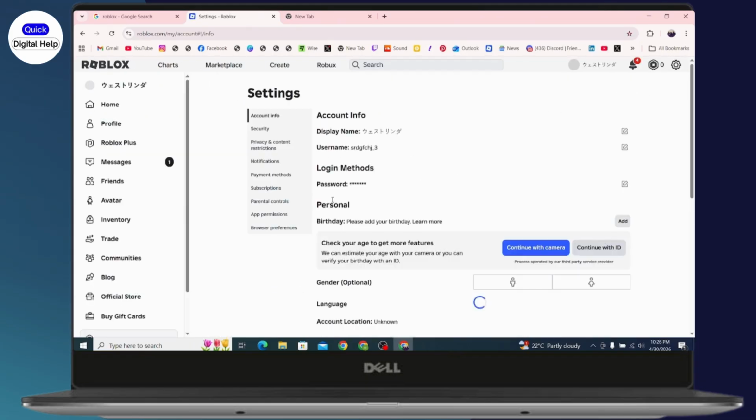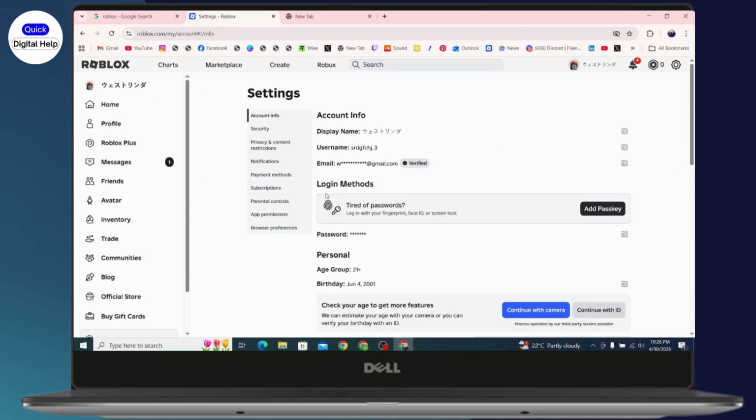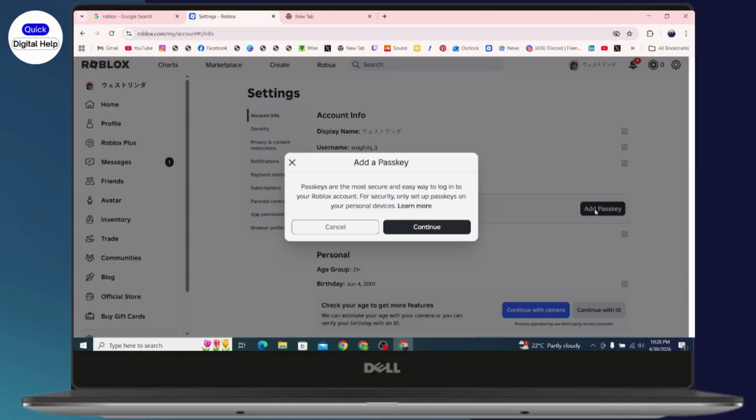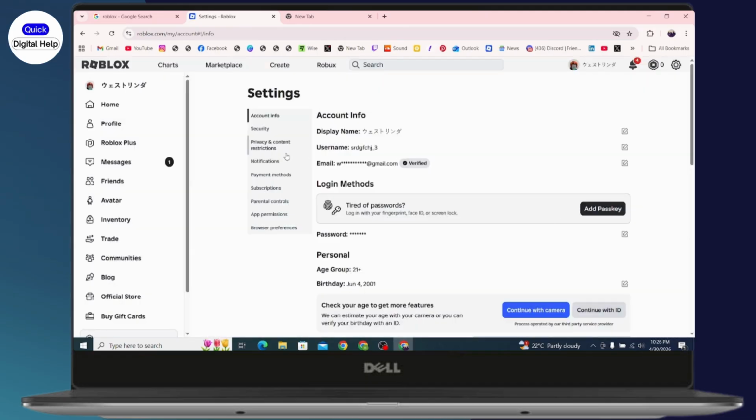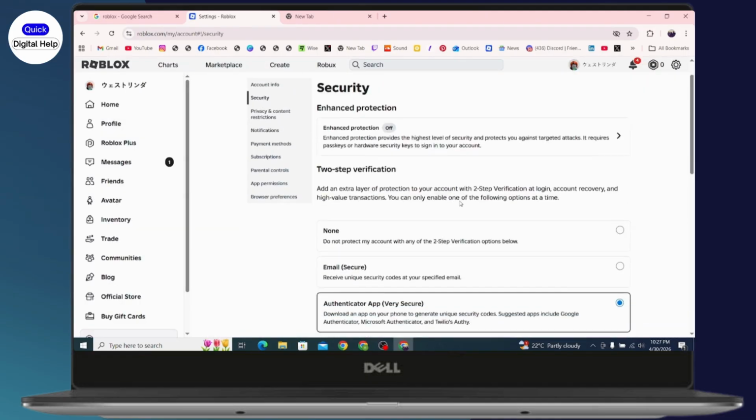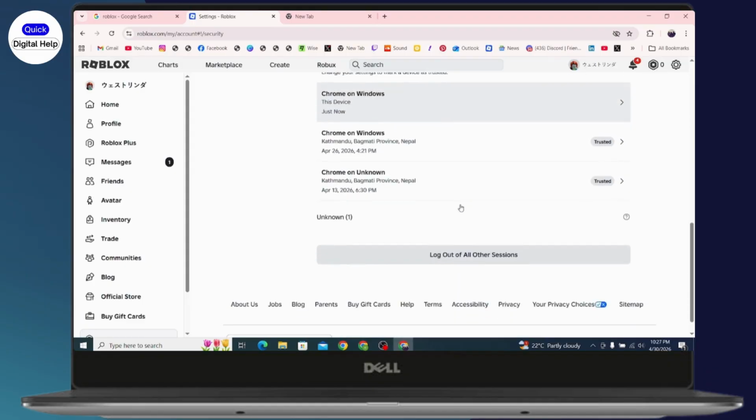Once you're on your settings, you'll be able to see all of these options. You will have passkeys under your login methods. So go with login methods right here and then go with add passkey if you've not added a passkey. But if you already added your passkey, then you just need to simply go with the passkey option, which will be right here. Or you can also go with the security section and here you will have your passkeys. You just need to simply go with the passkey.